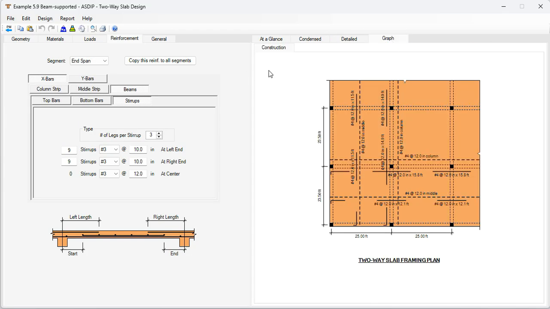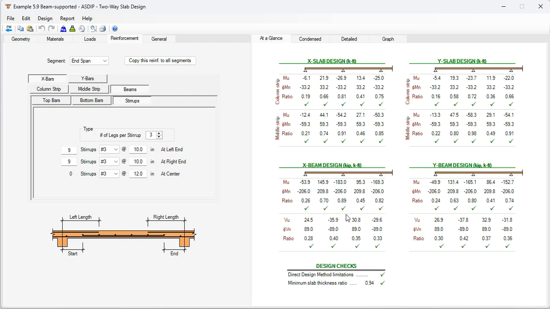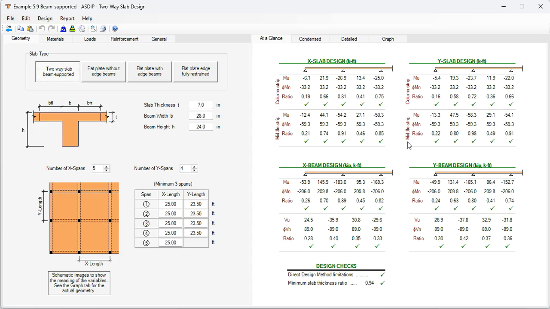Finally, we go to the graph tab. The program generates this image, which is the framing plan, showing the exterior span and the first interior span in each direction. The image shows the rebar that we just designed. Let's go back to at a glance. As you can see, it's very easy to design a two-way slab system using ASDIP Concrete. With this, we conclude the presentation of this example of a beam-supported two-way slab.